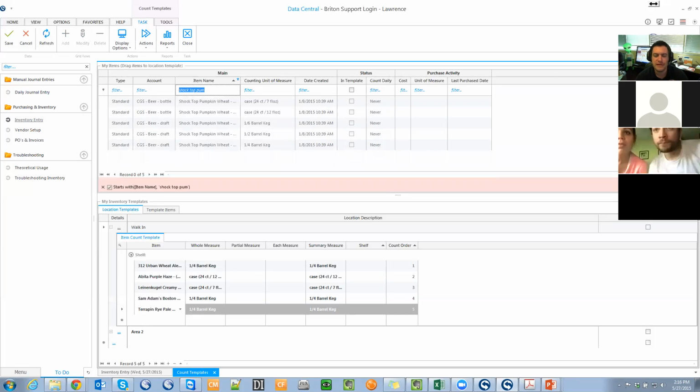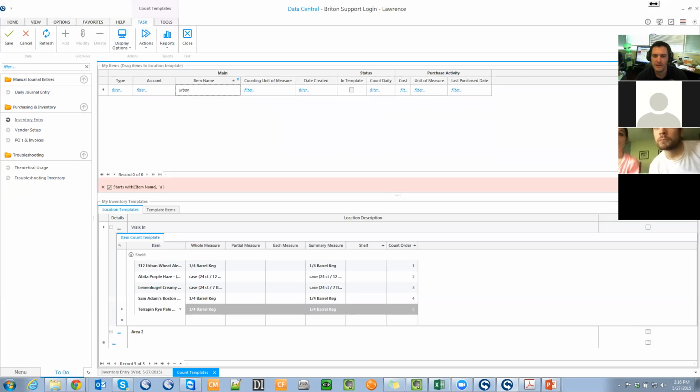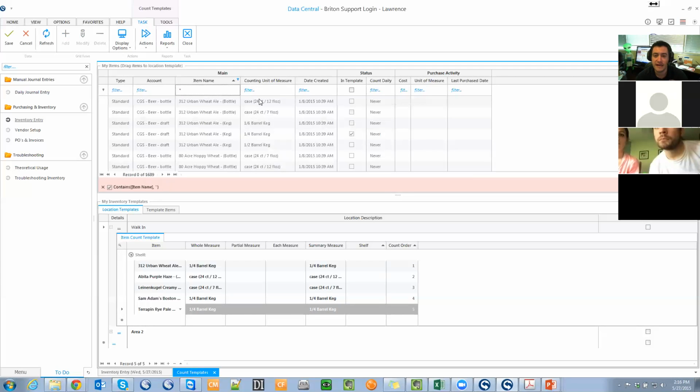But you do need to remember this. Let's say I want to find that 312 Urban Wheat Ale. If I type in urban, it doesn't exist. You need to remember to put a wild card in there. A wild card means you're looking for any part of that description to include that word. All you have to do is put an asterisk in the beginning of whatever it is you're typing, and now I'll find it. Let's find chicken.